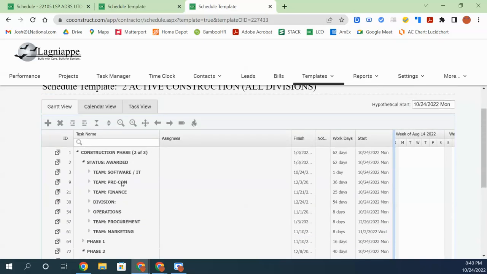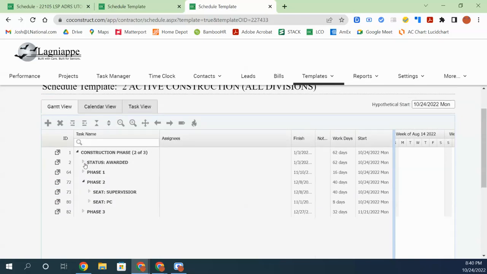So anyway, that is an intro to the schedule templates, how they are built and put together, and a little bit of why they were put together the way that they are.